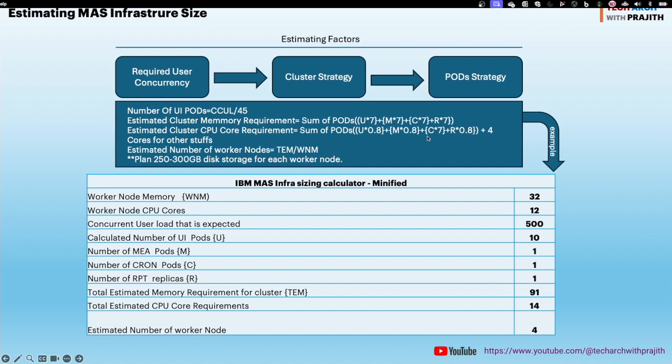Similarly, we have the core we can set, but in this example I'm not taking one core, I'm just taking 0.8 core. Usually it's only between 0.4 and 0.8 in my experience. So if you multiply that, you just add additional 4 cores for other stuff, so you get both values. So I have the memory and the CPU core. In this example, I have a total of 91 GB required for the cluster and 14 cores to run these many ports, right?